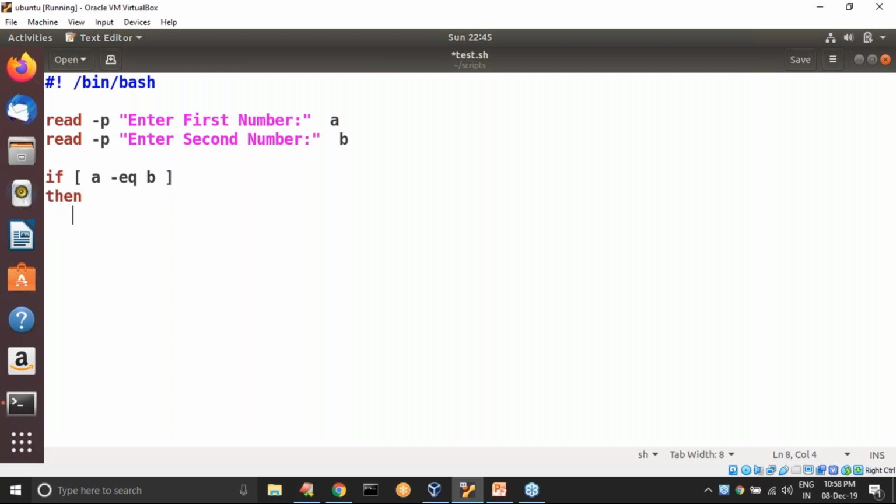Then if both are equal, just echo, sir, both numbers are equal. Both numbers are equal, like I'm taking, sir. Next, if both are not equal, elif, sir, again which condition you have to take? Both are not equal. So not equal means first number may be greater than second number, or first number may be less than second number. That's why a hyphen gt b, sir.